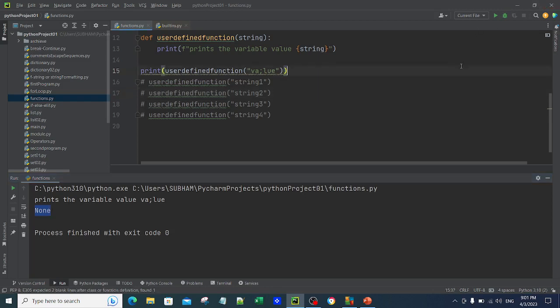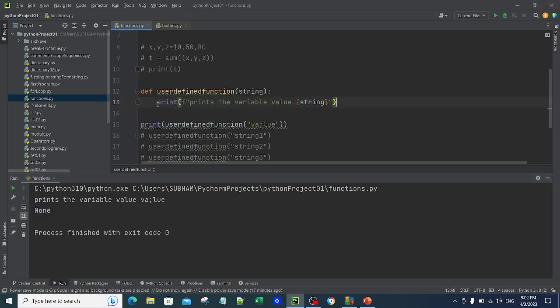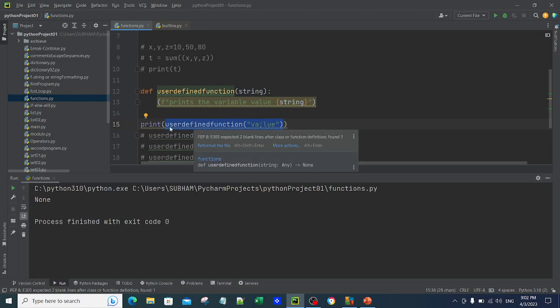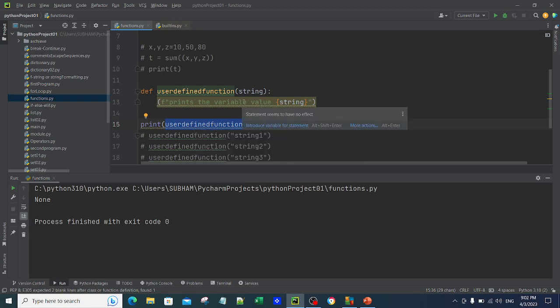Now why is this happening? In fact, let me remove the print statement from here so that you understand it even better. Now what will happen? This function is going to run, right? But this function is not going to do anything because I don't even have a print statement over here. Now if I run it and I'm saying print whatever value you are getting from this function, whatever value I'm getting after running the user defined function with this input parameter, print that. Now it is giving you None.